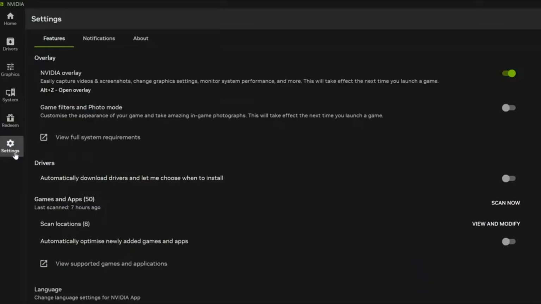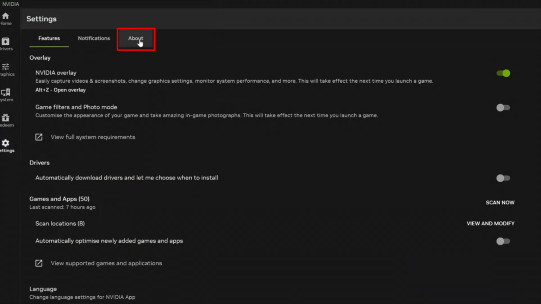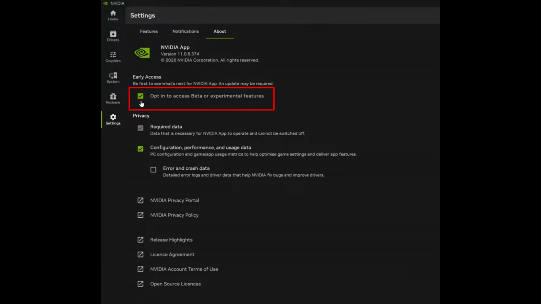So first off, you're going to open up the NVIDIA app. After that, you're going to go into settings here. And once you go into settings, you're going to go into about. After that, you're going to tick this checkbox, opt in to access beta or experimental features. And after you tick that checkbox, it will update your NVIDIA app.